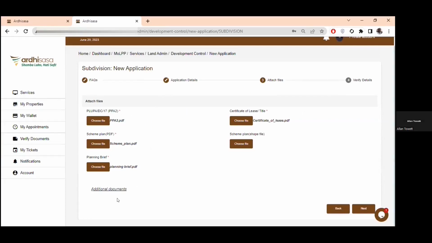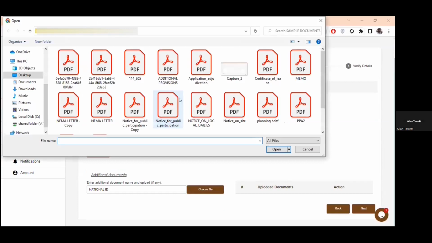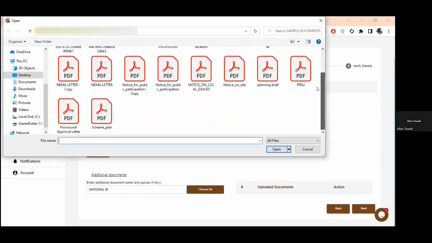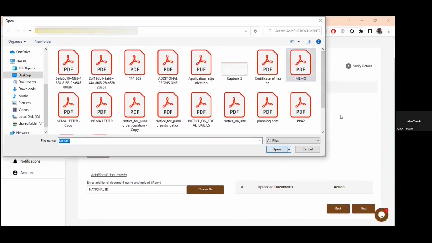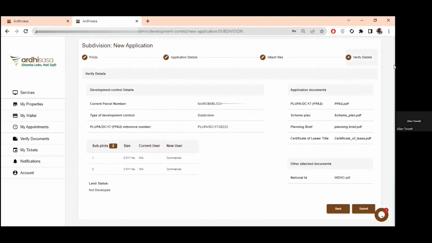Then we have additional documents. If you have any additional documents that we have not asked for here that you feel is required for this process, you can provide them here. So click on add document, provide the name of the document, and then you attach. So provide the name of the document and choose a document from your local storage where you've saved it on your computer, and they will be listed here. This one is listed here as the additional documents that you have. And then you click on next.